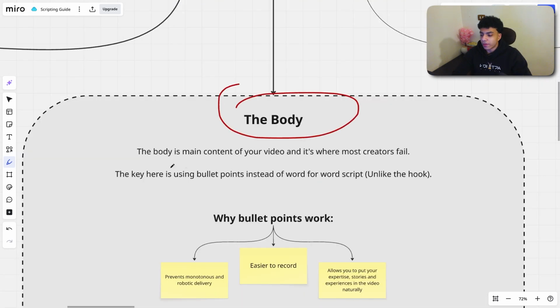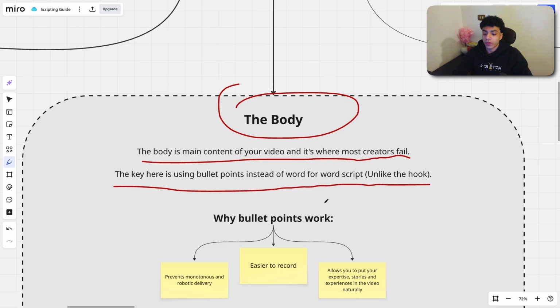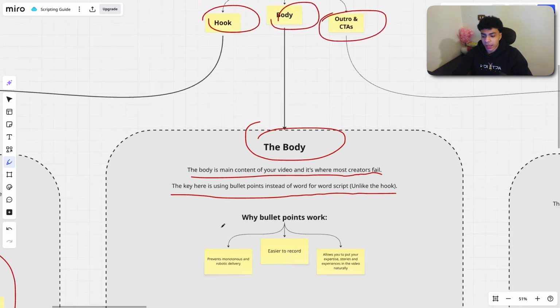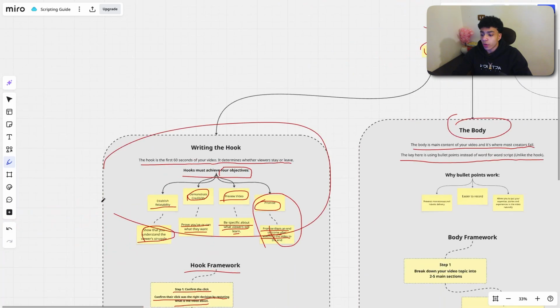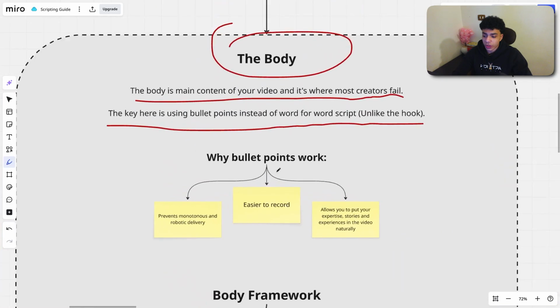Now, the body of the video. The body is the main content of your video, and it's where most creators fail. The key here is using bullet points instead of a word for word script, unlike the hook. So the hook, you must script it word for word, but the body, keep it bullet points. Why do bullet points work? They prevent monotonous and robotic delivery. They are easier to record and allow you to put your expertise, stories, and experiences in the video naturally.